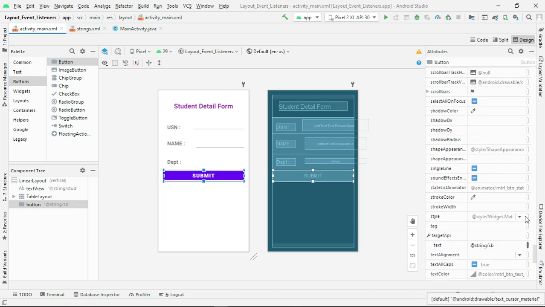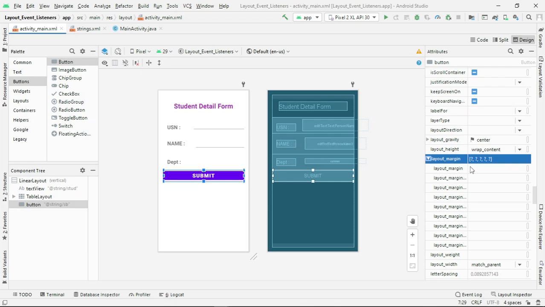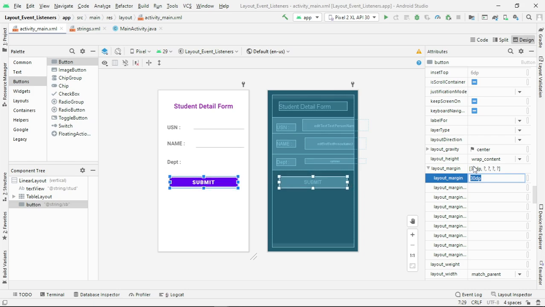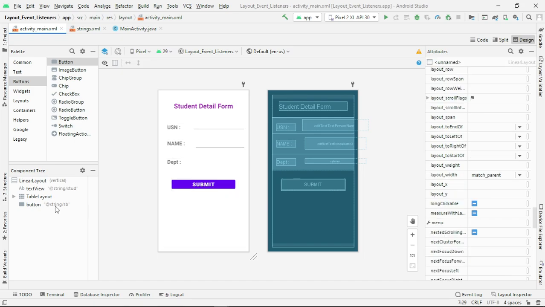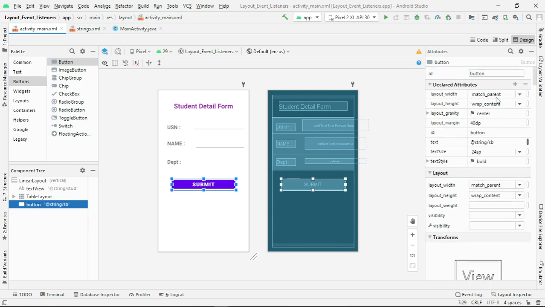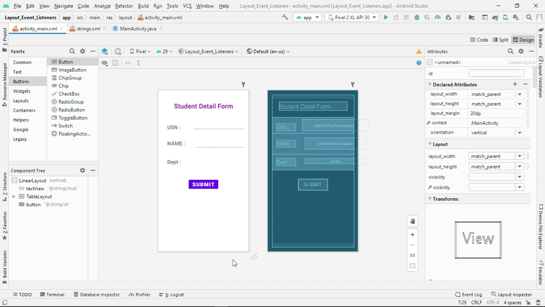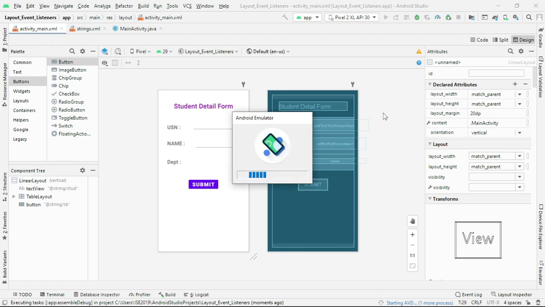If you want it a little bit down, I'll go with layout margin, and let me set it to 30 dp. Yes, now it looks fine. Still, if you want it down, you can set it to 40 dp. Then I would like to set width as match parent and height as wrap content. Actually, I would like to go with width also as wrap content. Okay, so this looks fine. So let me run and check how my design looks on the emulator.